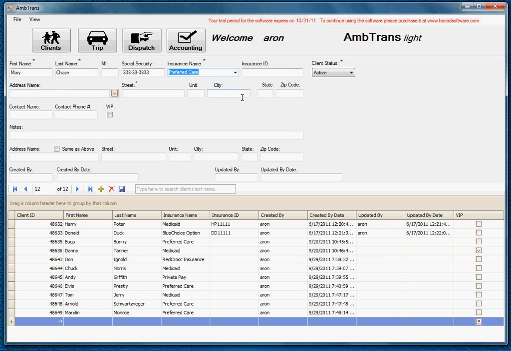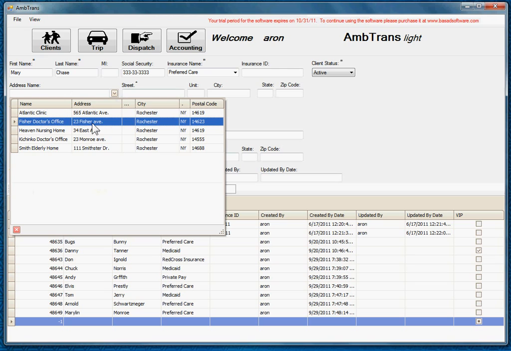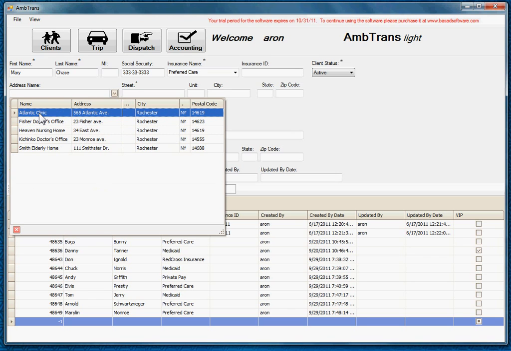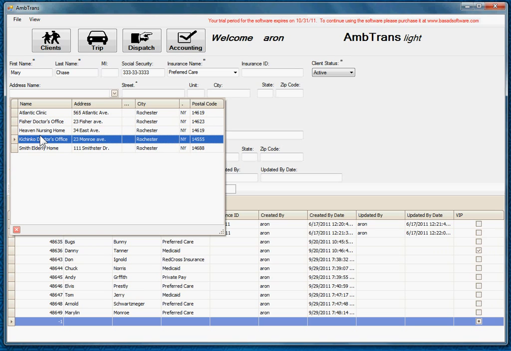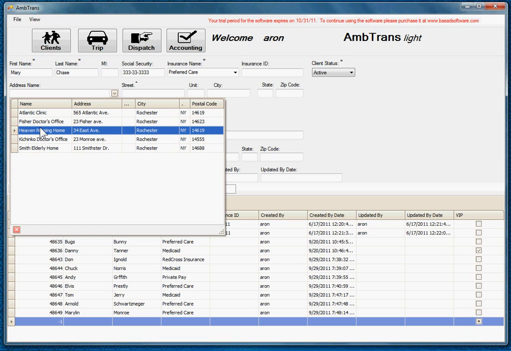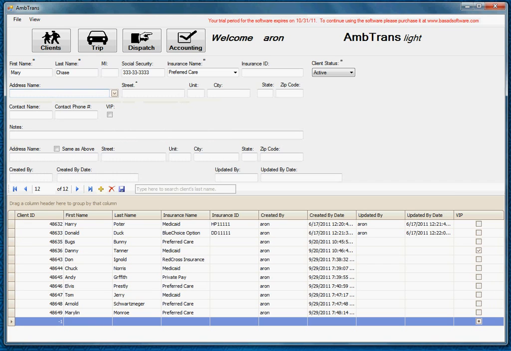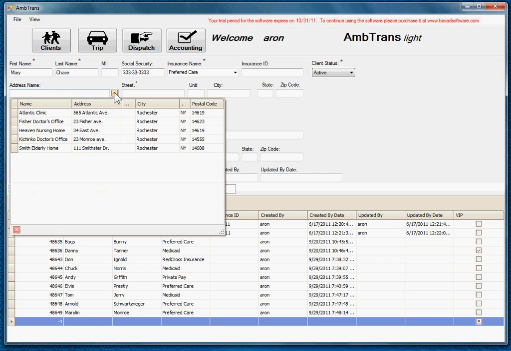In the address fields, we have several options. We can either click on the down arrow and choose an address which we've set up in the setup screen, which I've talked about in the previous video. These are all the different locations that, if your company, let's say, uses one of the locations very frequently, like a nursing home, then rather than typing every time, the user would simply choose the location from this list.